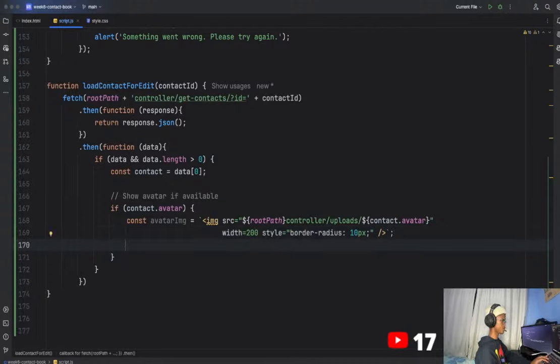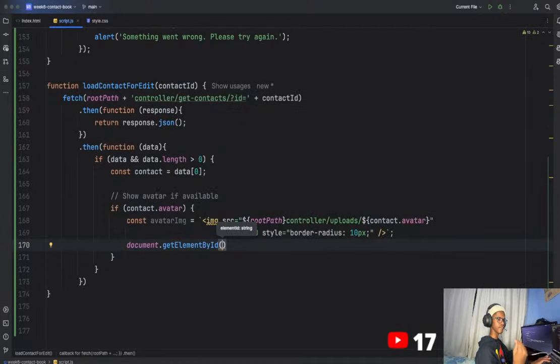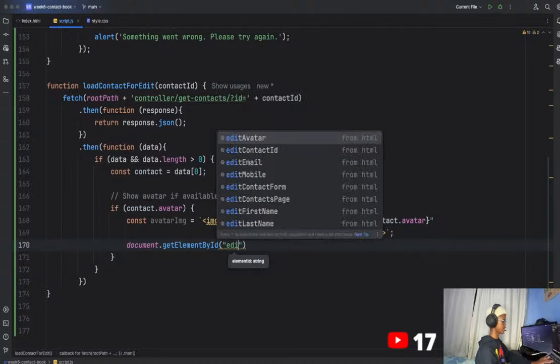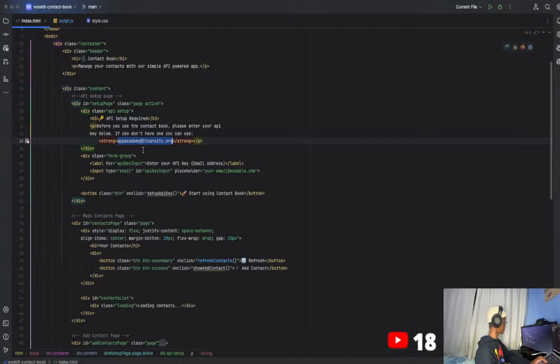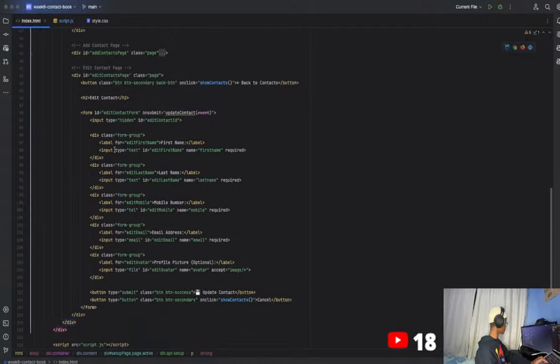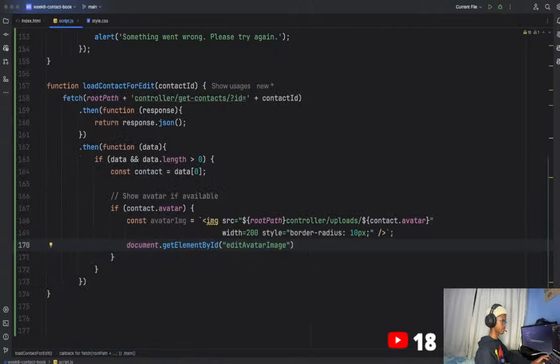Now what you want to do is document.getElementById. We want to get the avatar element, right? So getElementById, and the id we're looking for is edit avatar image. I hope we named it that, right? Edit contact page, edit avatar. Did I edit? Okay, we'll go back. It's fine.